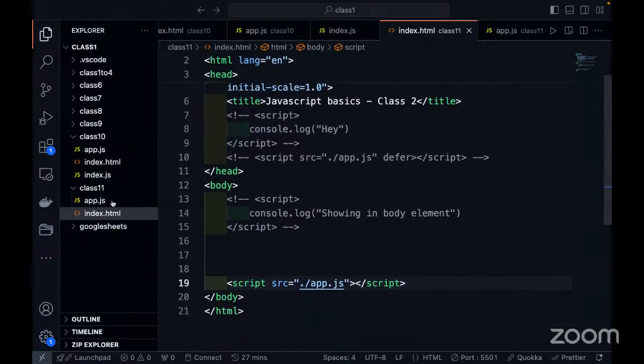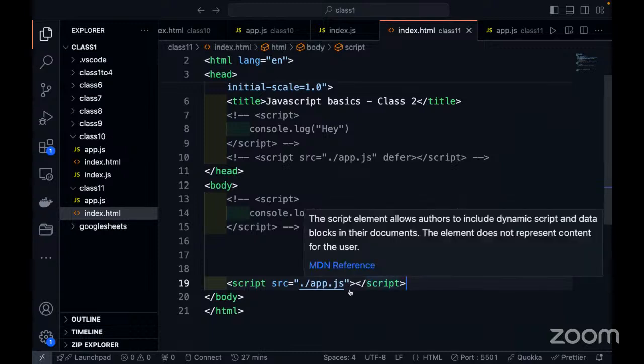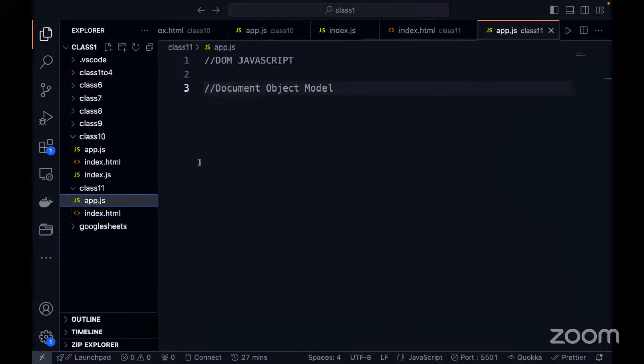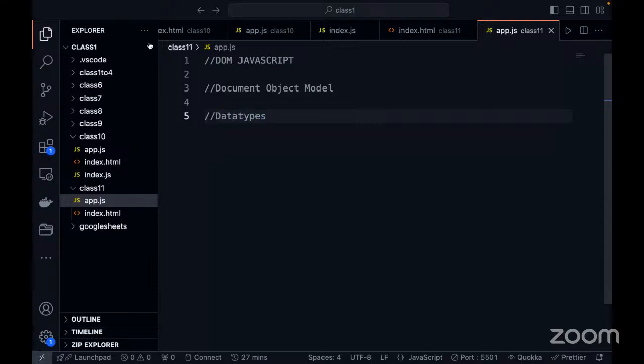And so by this, we've linked our JavaScript. And if you go to app.js, let's see what we have. We have talked about variables. Now we want to talk about data types.